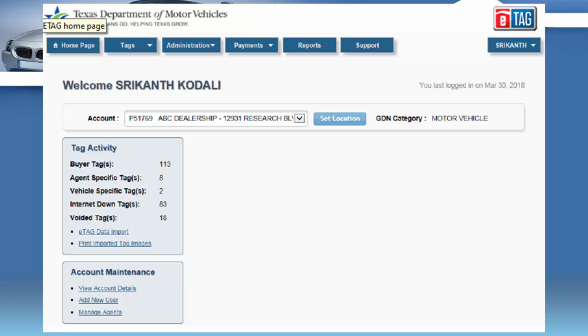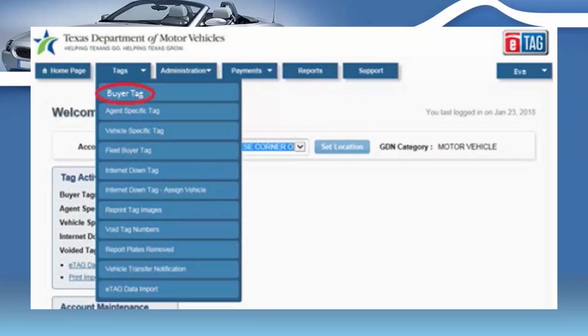And in your account, make sure that is you every time, okay? So make sure that you got your P number there, and that is your actual account. And over to the right there, make sure that it always shows your general distinguishing number category. So for this scenario, it would be for a motor vehicle dealer. So let's go ahead. We're going to issue a buyer tag.